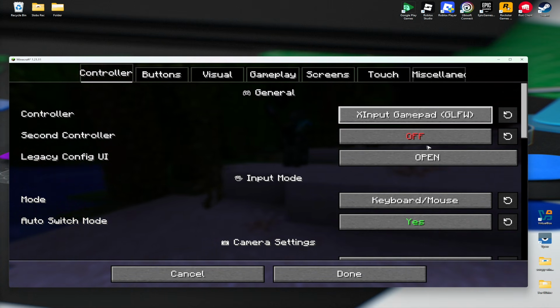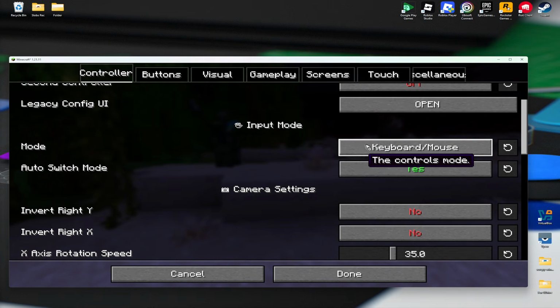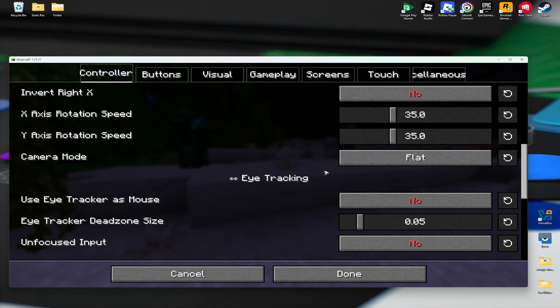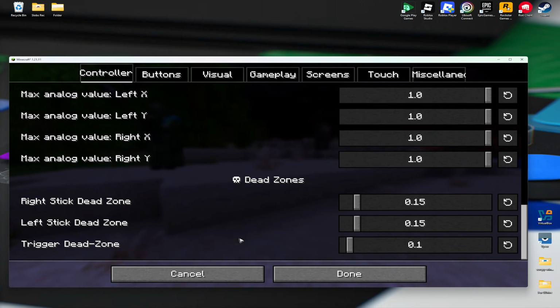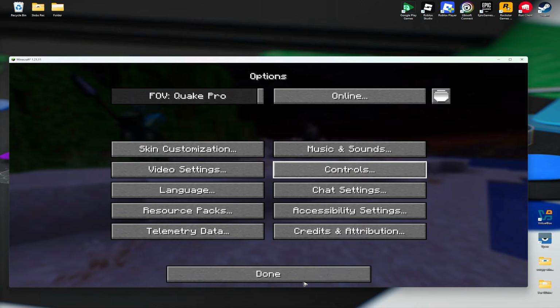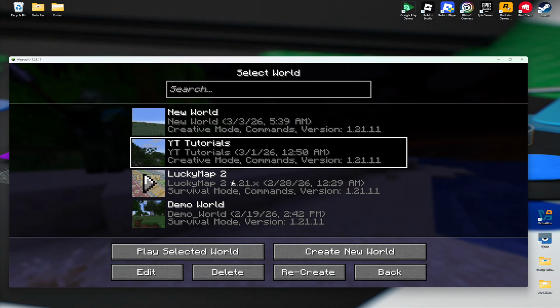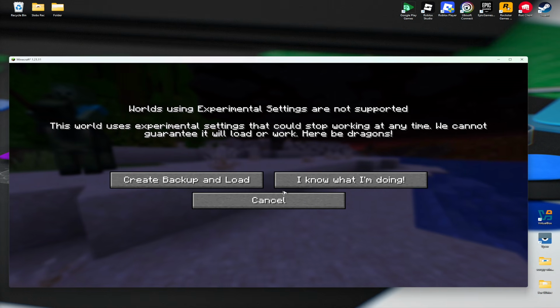You could enable second controller as well. Input mode, you have keyboard and mouse. Auto switch, yes. Invert, and some other options. Dead zones as well. So just hit on done, then open up a game, and you should be good to go. All right, just gonna hit on play right here just for you to see.